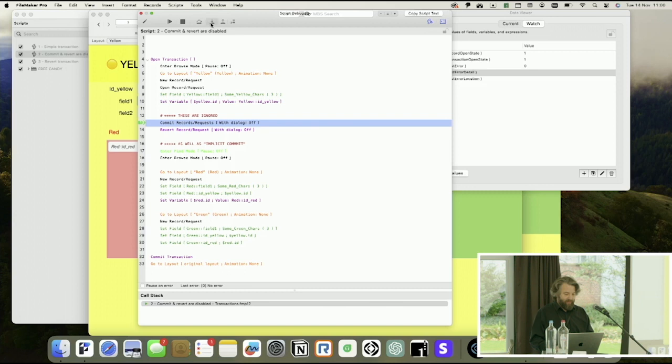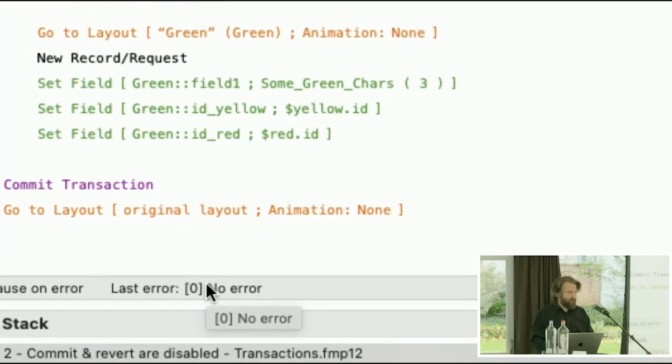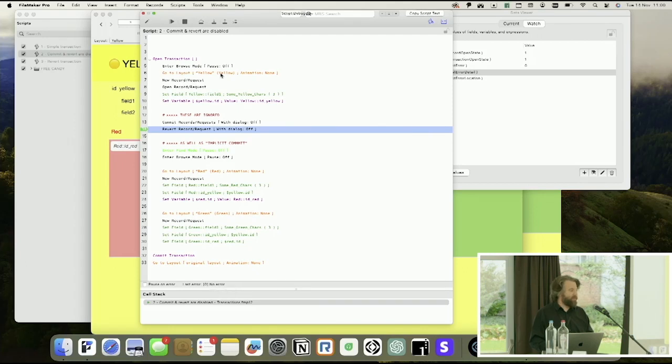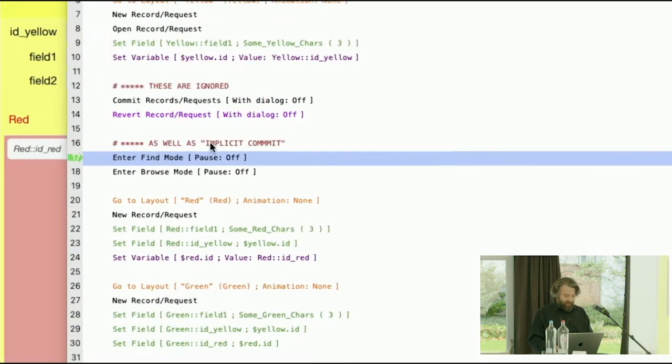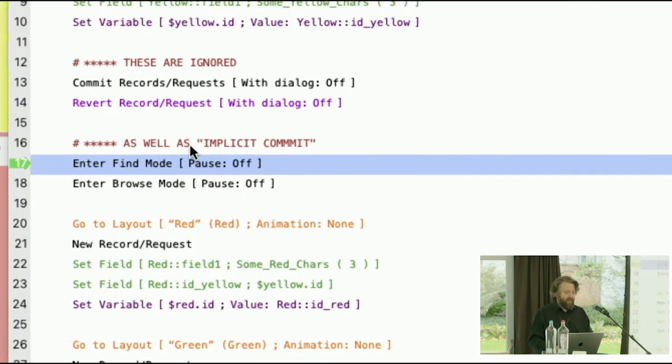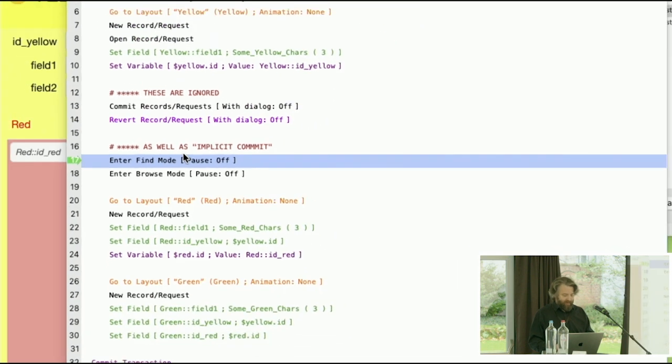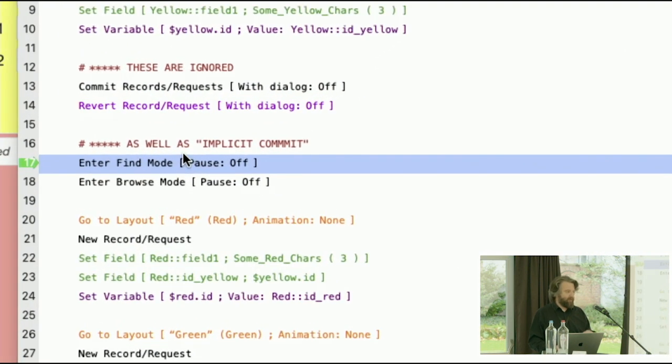So here, no error code. It's not that it's not available or anything. It's just ignored. Okay? These are also ignored. I mean, they are ignored as implicit commit. They're not committing. That's very important, because being able to find during the transaction is great.